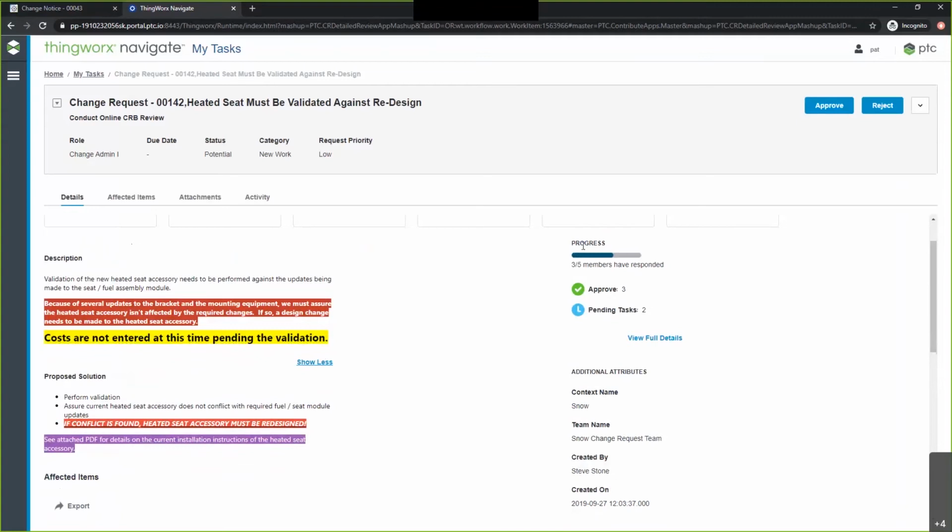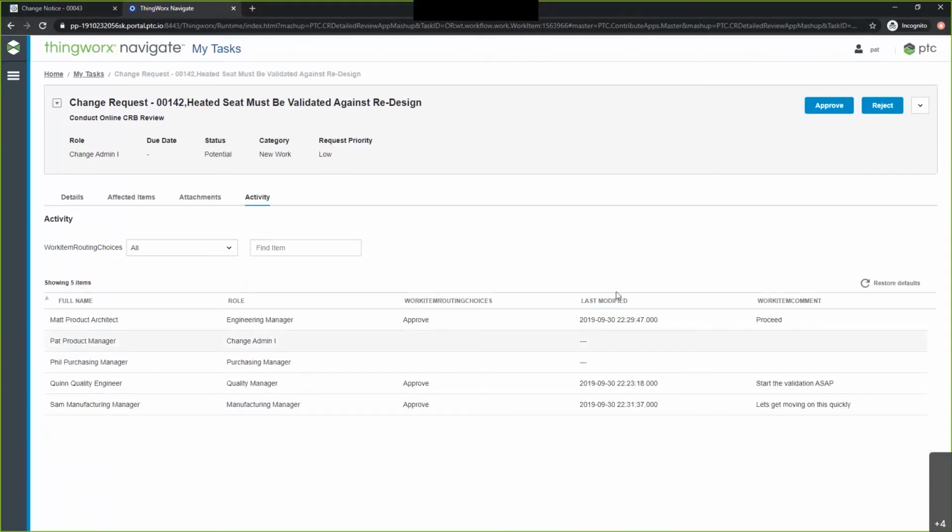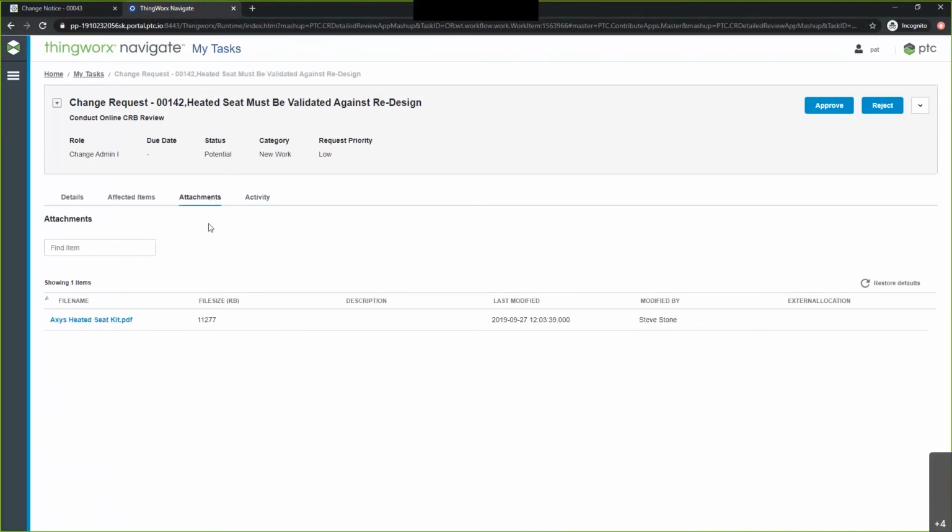As we saw earlier, at a glance, I can see who all has responded so far, but I can even look in more detail, look at some notes, any comments from them. So in this case, I can see that they're really interested in getting this done quickly. So I want to start reviewing this and being able to help. Well, I can look at any attachments that might be associated here. So I have this PDF maybe that I would need to read through and review.